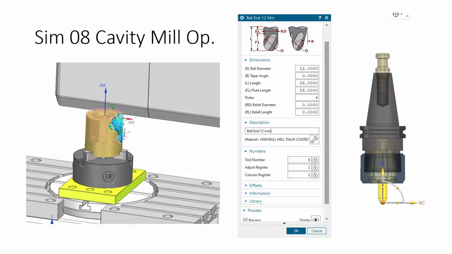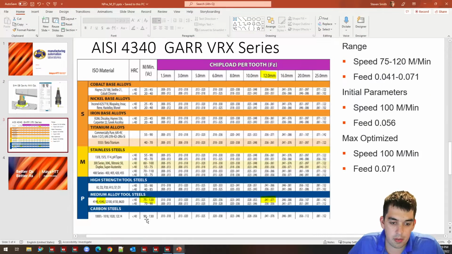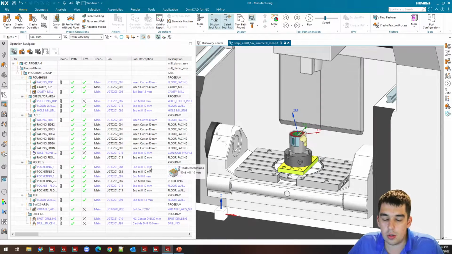What I'm using right now is Sim08. It's the cavity mill operation as shown on the left. What I've done is I have left everything the same with the exception of the speeds and feeds, and we'll look into those a little bit later once we get through part of the process. For right now, what I'd like to do is jump into NX and see what additional capabilities we get because of the NPRO plugin.